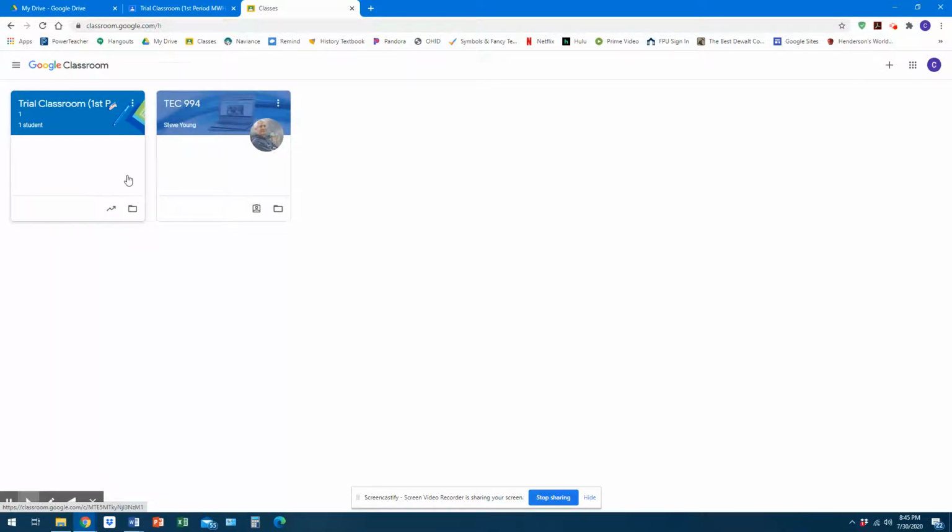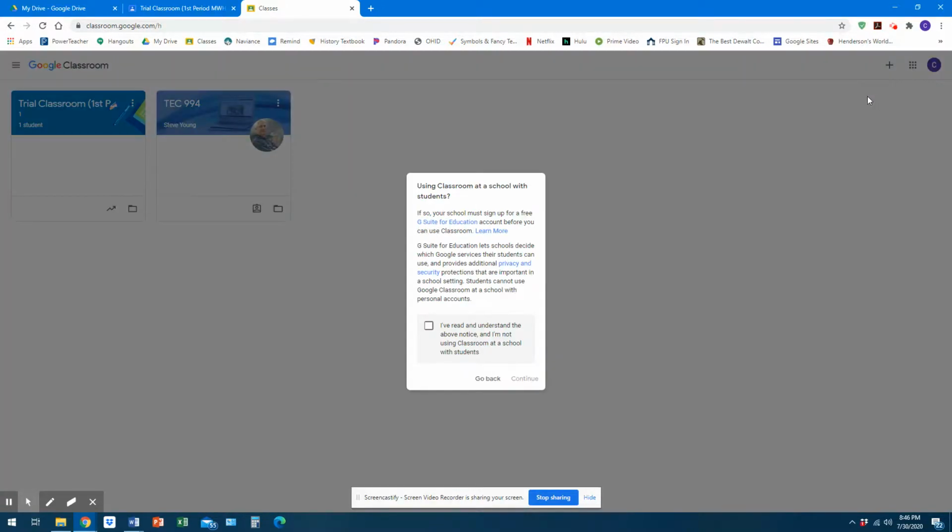Now, for those of you that have never used this before, you will not see these classes here, obviously. You are not involved with those. You will see nothing here. In fact, it will just say Google Classroom, and it will all be blank. What you'll do is up in the top right-hand corner click on the small plus sign, which is a create or join a class icon. We are going to create a class.